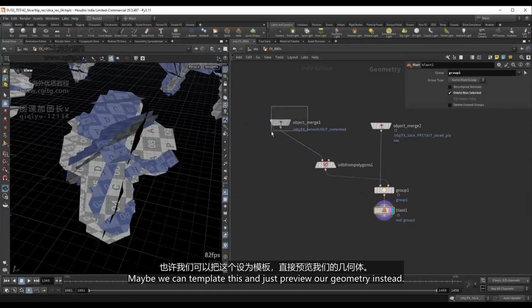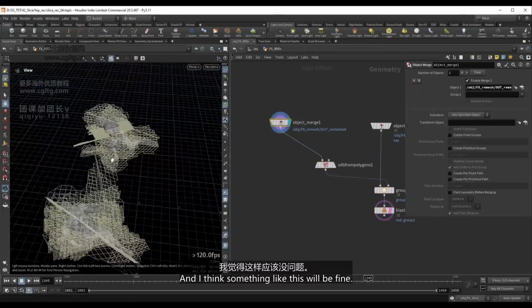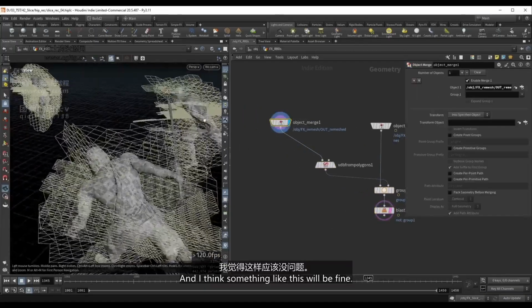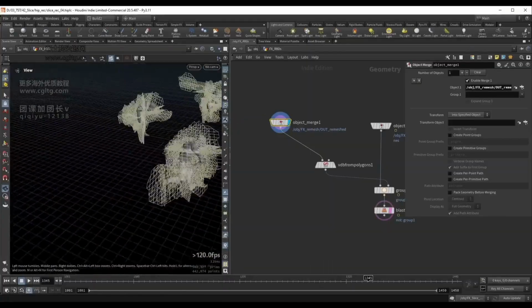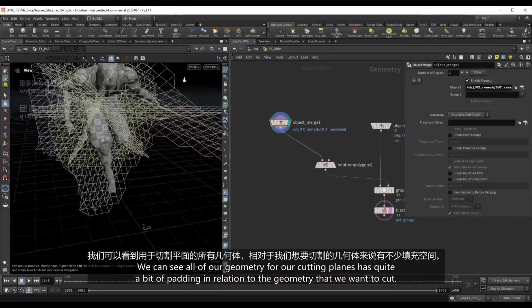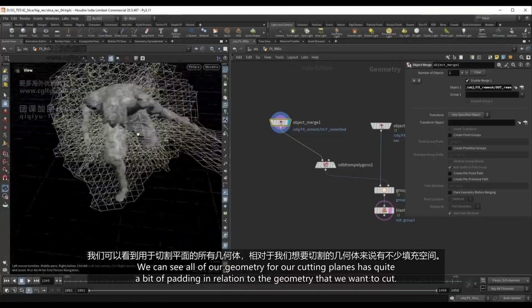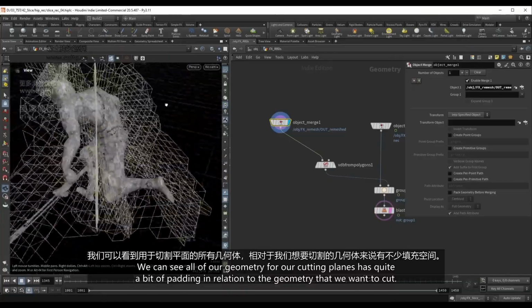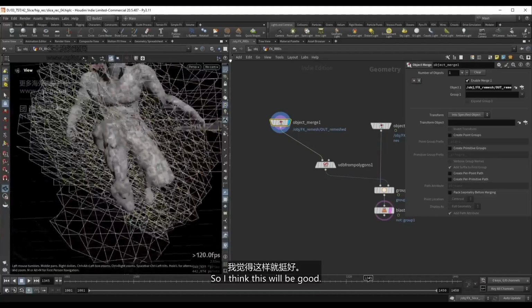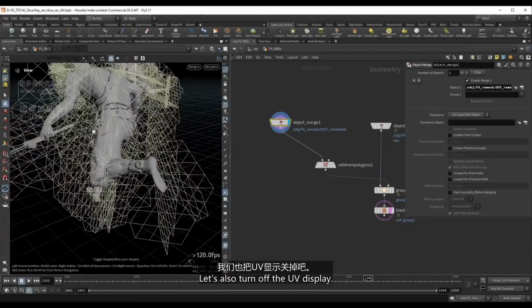Maybe we can template this and just preview our geometry instead. And I think something like this will be fine. We can see all of our geometry for our cutting planes has quite a bit of padding in relation to the geometry that we want to cut. So I think this will be good. Let's also turn off the UV display.